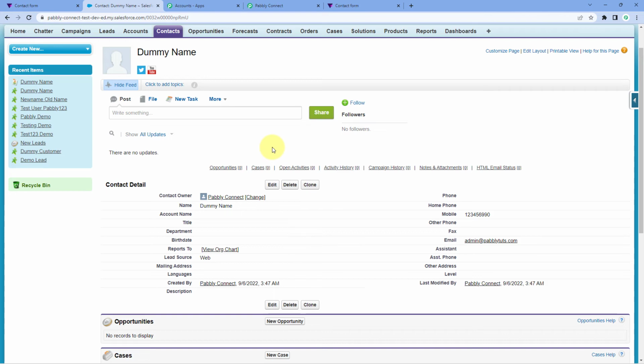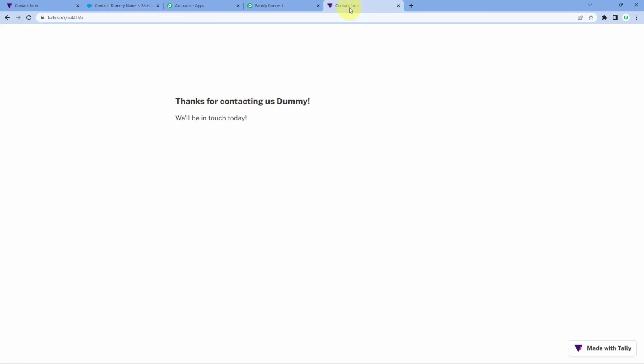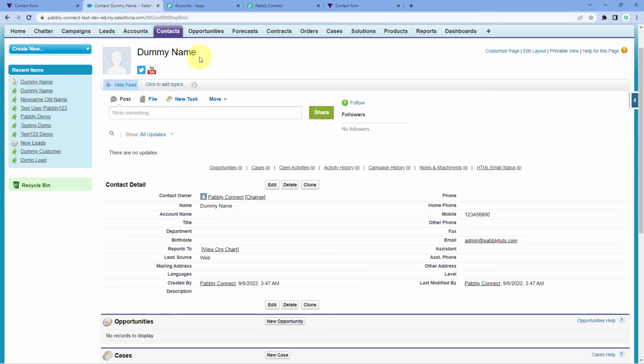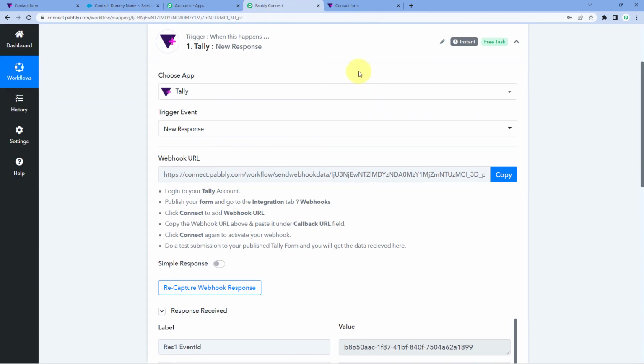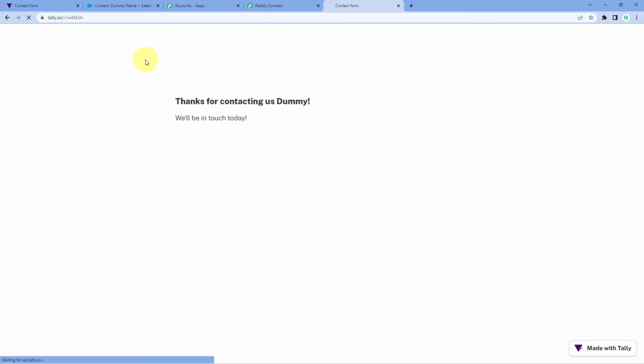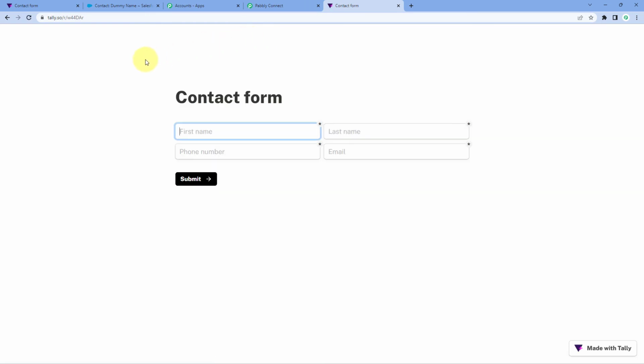Now after setting up this automation, every time a user will fill this form which we have created using Tally form, with the same form submission details, automatically, instantly, a new contact will be created in our Salesforce account. So after setting up this automation guys, let's test this automation once in real time. So what we are going to do, we are going to make another dummy submission and test it.